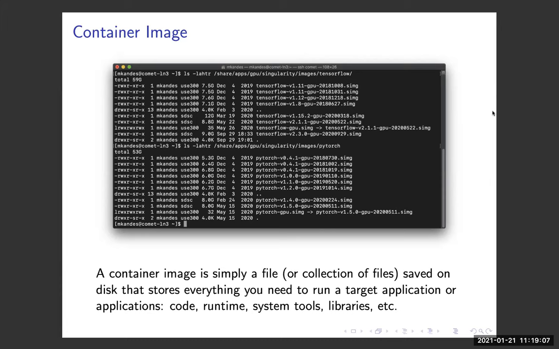It's either a file or a collection of files that are saved on disk and store everything you need to run your target application or code on any system, essentially, right? So it has source code, runtimes, system tools, libraries, configuration files, whatever you need essentially to run a certain application. That is associated with that file or set of files, which is called a container image.